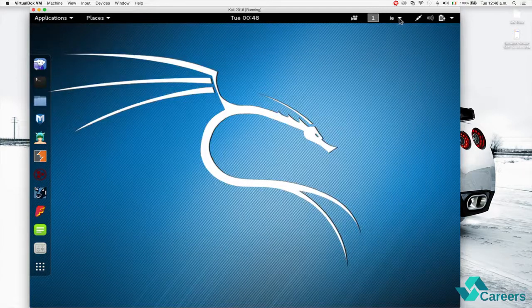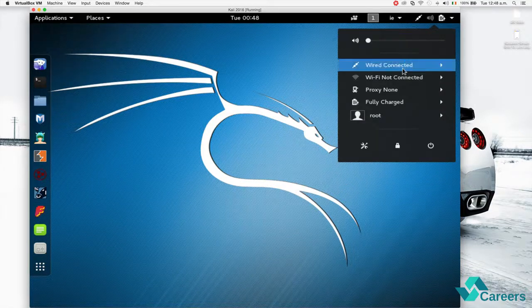Now in here you can have your keyboard, if you have more than one keyboard that you want to switch between. You have your networks from here, so you can access your wired networks and your wireless. Now one thing to note, you will not be able to access your internal wireless card through a virtual machine. The internal wireless card that you have, which is connected to your main machine, you will not be able to access through your virtual machine.